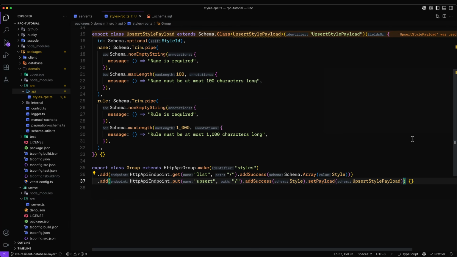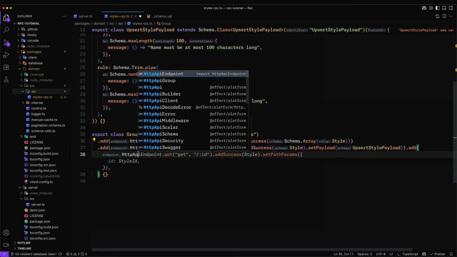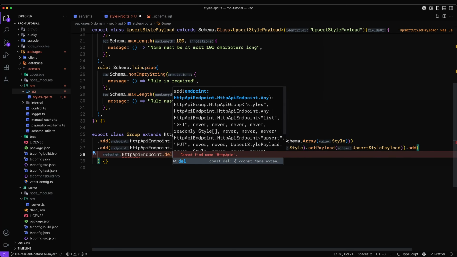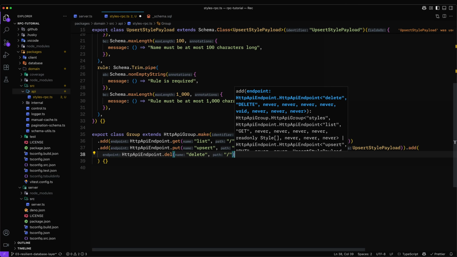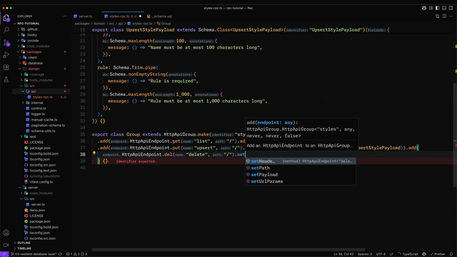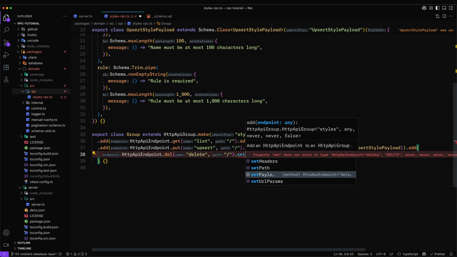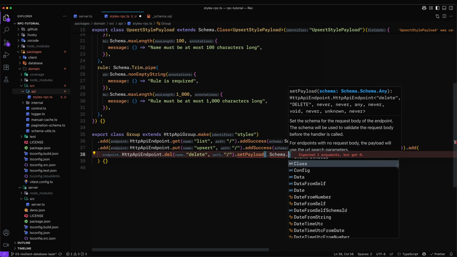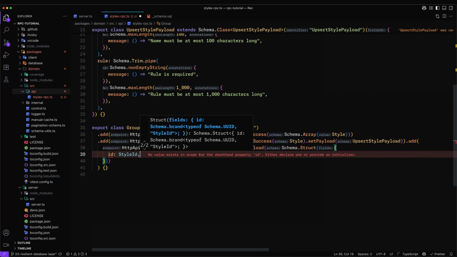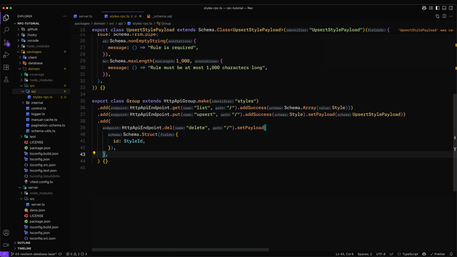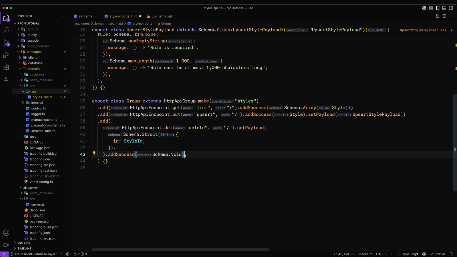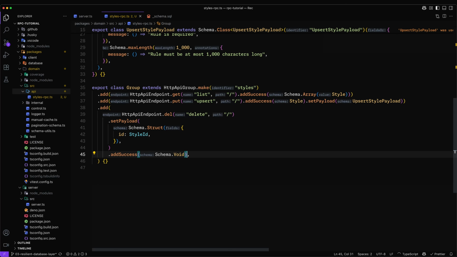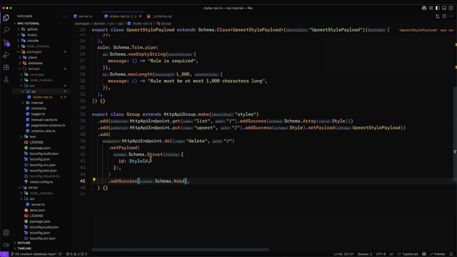And we need the delete one. So we can add HttpApiEndpoint.delete, and this will be delete, and this will be again for the root. But here we can either add a URL param, or we can just use payload. So for this, let's say this will be a structure with a style ID, and this will succeed with void. So nothing at all, not even a true boolean or whatever, but we need to add an error, and that's for styles that do not match this ID.